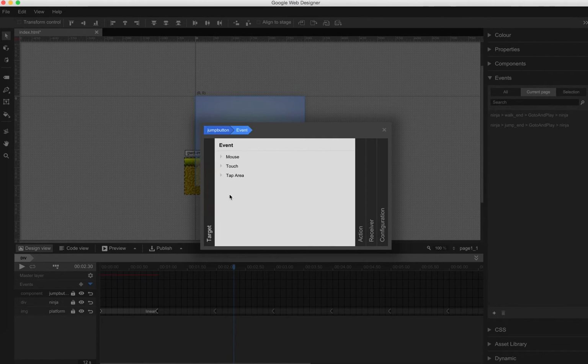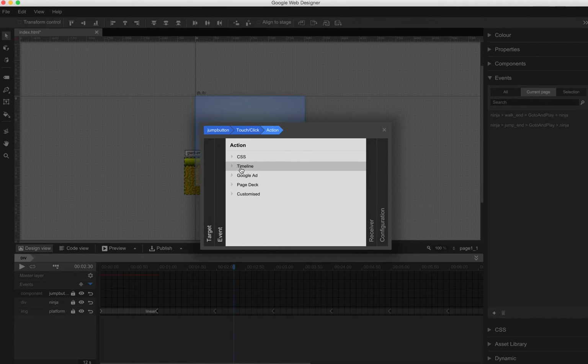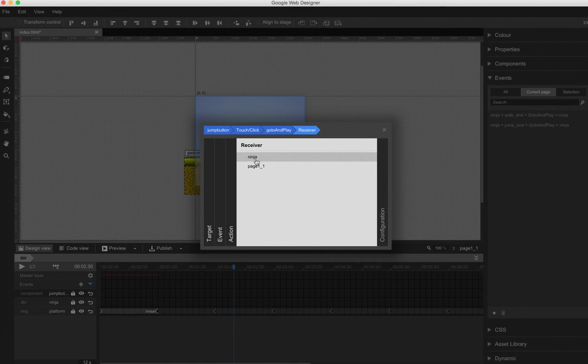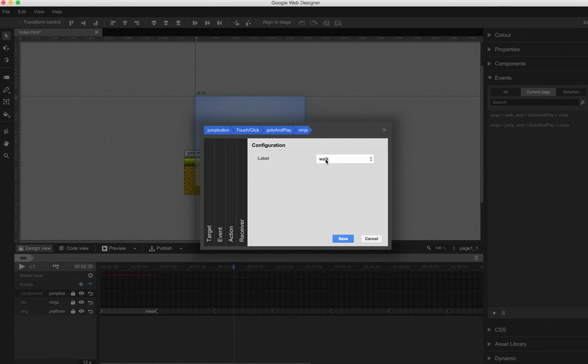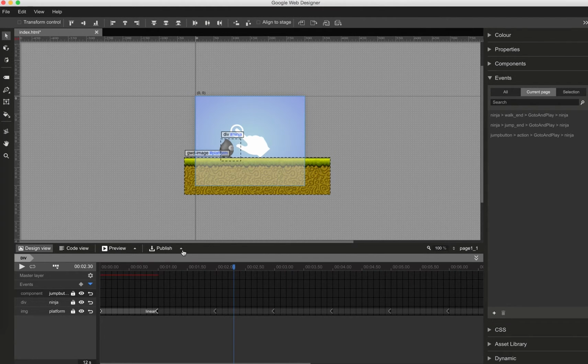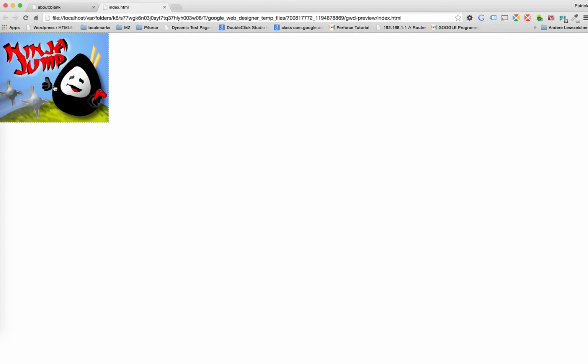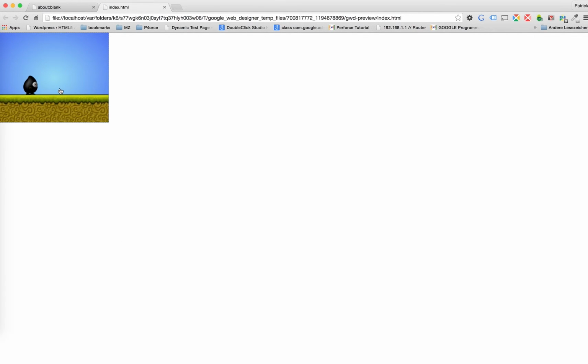So we have the jump button tab area, touch click, so it will work on mobile devices and desktop. Go to and play. Ninja animation is the receiver, label jump, save. Great, and let's have a look how this looks in the browser. Start the game, and as soon as I click, it jumps and will continue. Okay, cool. So this is a basic jump animation, and we're really flexible with it.